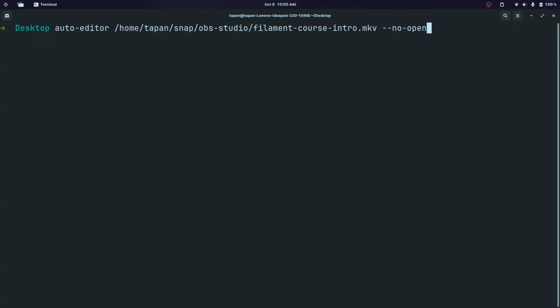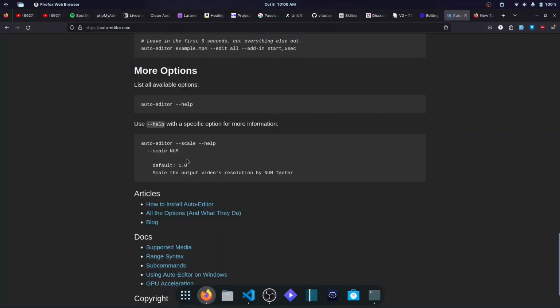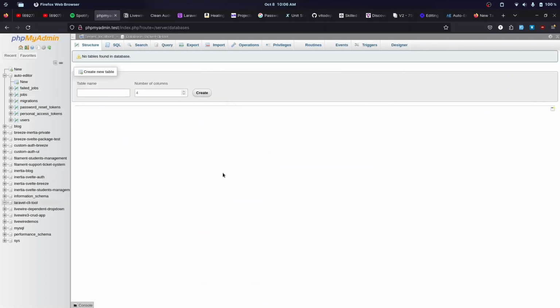This is the general flow, and let's now define a new project. So composer create-project, and I'm going to name it laravel-cli-tool. Let's hit enter, and let's also define a new database. I'll create a new database called laravel_cli_tool. I'll copy that, and okay, maybe we need to fix the spelling. I'll copy that name and create the database.